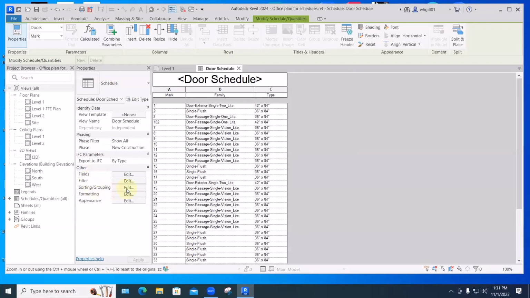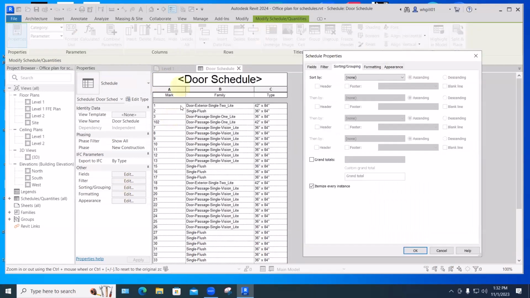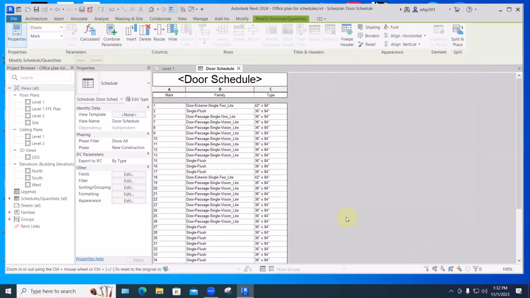But under Sorting and Grouping, we do want to put Mark in numeric order. So we'll do Sorting and Grouping. This is at the very bottom of page 1. And I'm saying I want to sort this list by the Mark, and we'll do it in ascending order. So we'll do 1, 2, 3, 4 going that way. And we just say okay. So now these are in order.